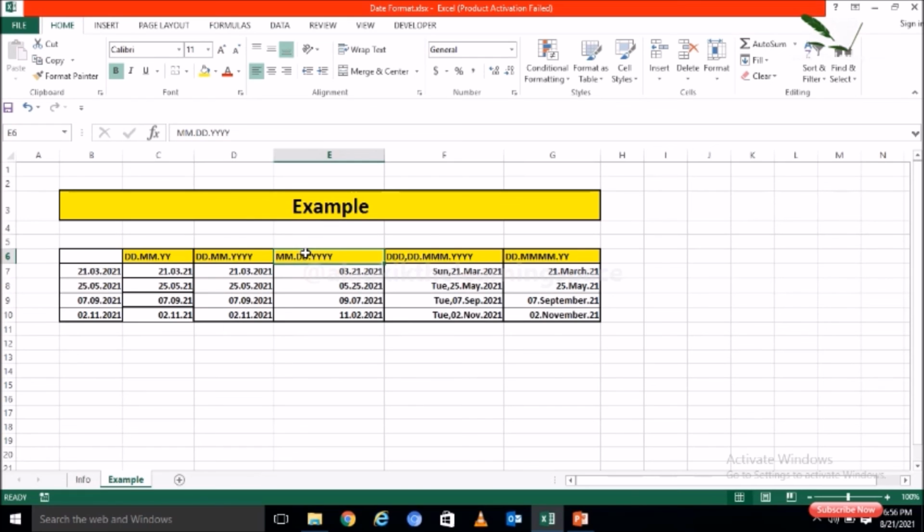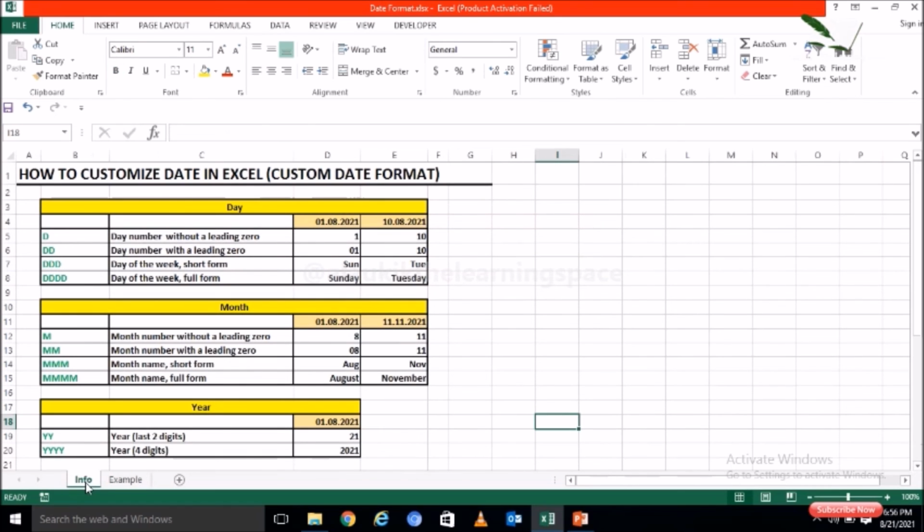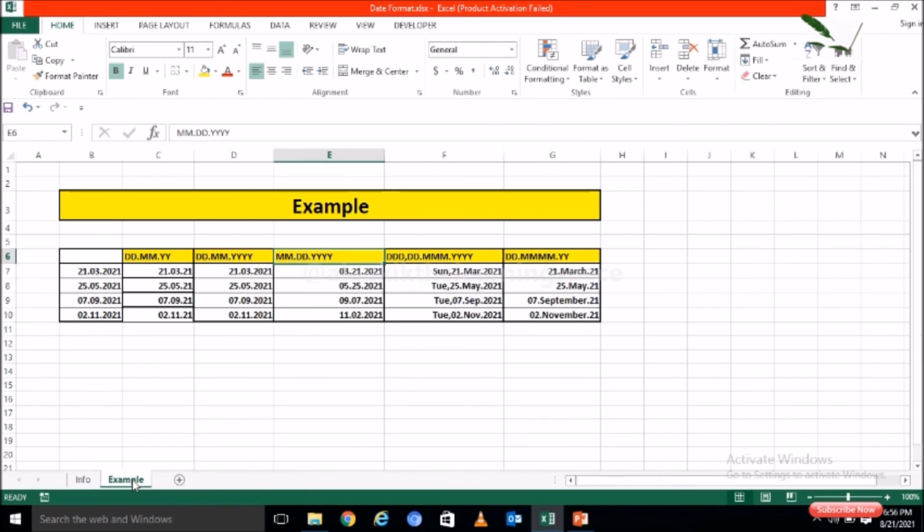Fine. I hope you have understood this code also and this example also. So practice, and in case you have any doubt, just write in comment box.